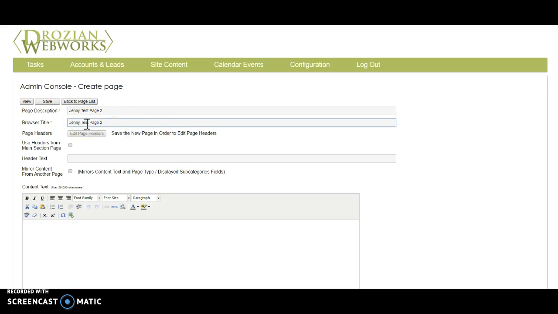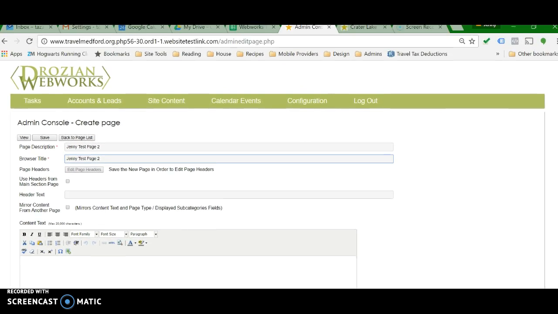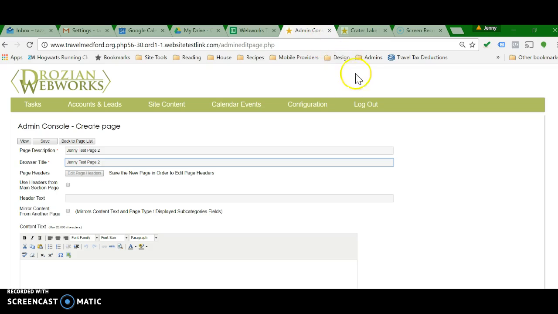But just so you know, the browser title is what you see when, let me see if I can move the camera for you here. So when you scroll over the top of this, see how it says Crater Lake, Travel Medford? The Crater Lake part would be what you would enter here into the browser title, and that's where that shows. And this is mostly just an SEO field. It also shows as the title when somebody is doing a search.